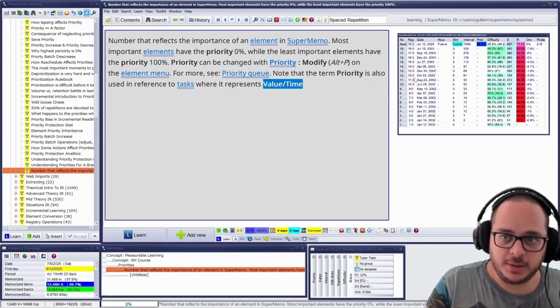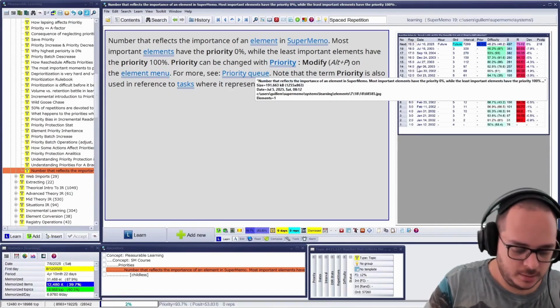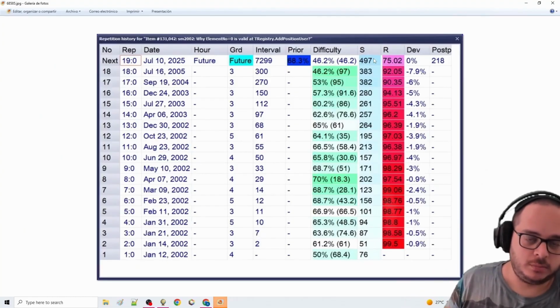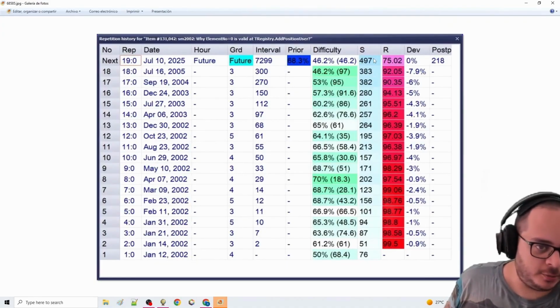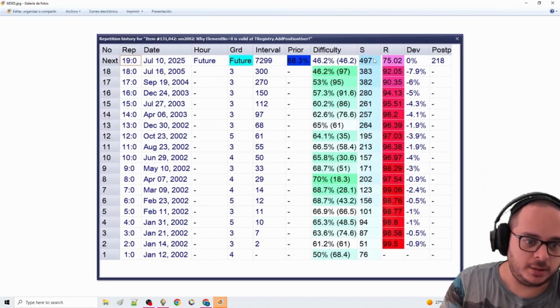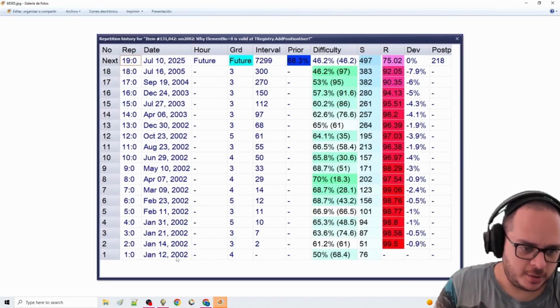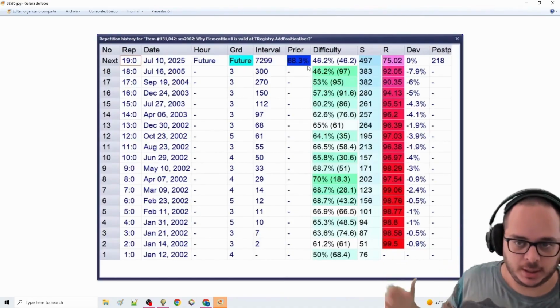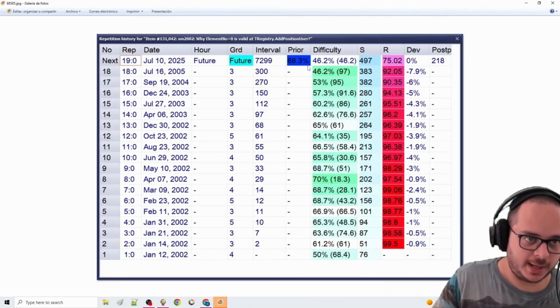Here I have a screenshot, which is specifically not public, from Piotr Wozniak, and it's just to make my point, or as a reminder, that incremental reading was out in the year 2000. In the screenshot you'll see repetitions in the year 2002 and 2003 and 4 and 5, and the priority is empty. There's no such value on those repetitions, right? This is a repetition history of one item.